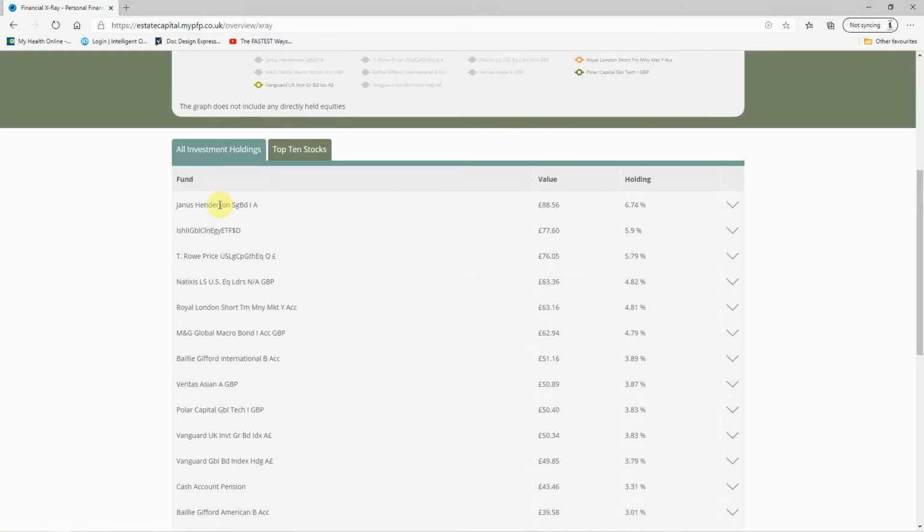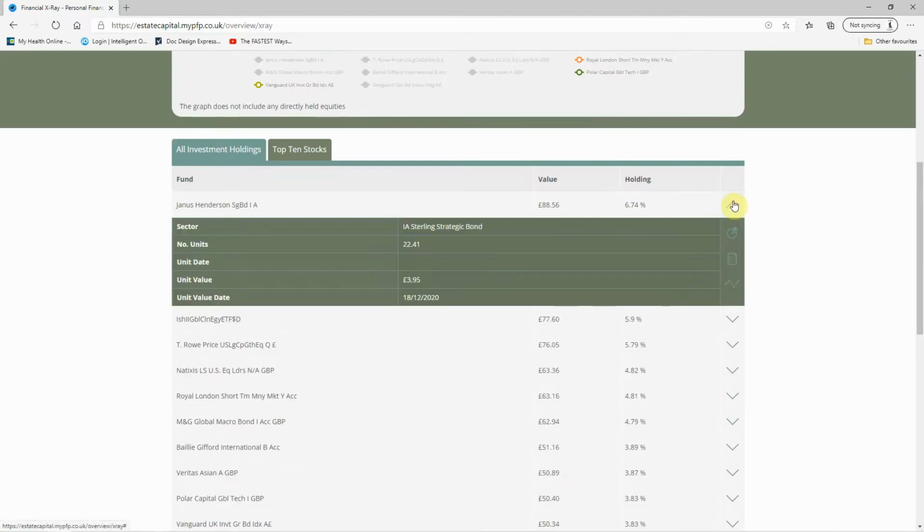Now if I wanted more information on one of these, I can click on the More button on the right hand side, and that will break it down and starts to tell me the sector it's in, the number of units I have, the unit value, and when the valuation was done.